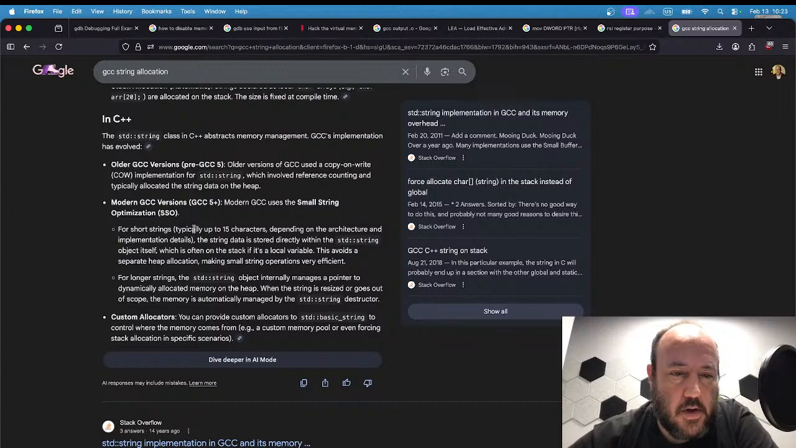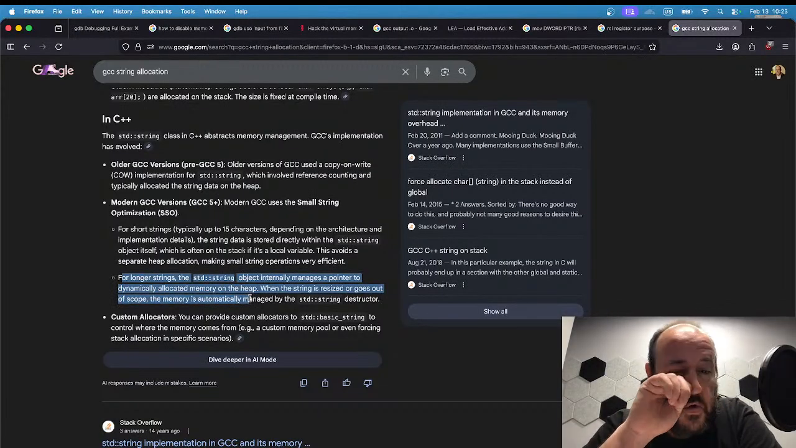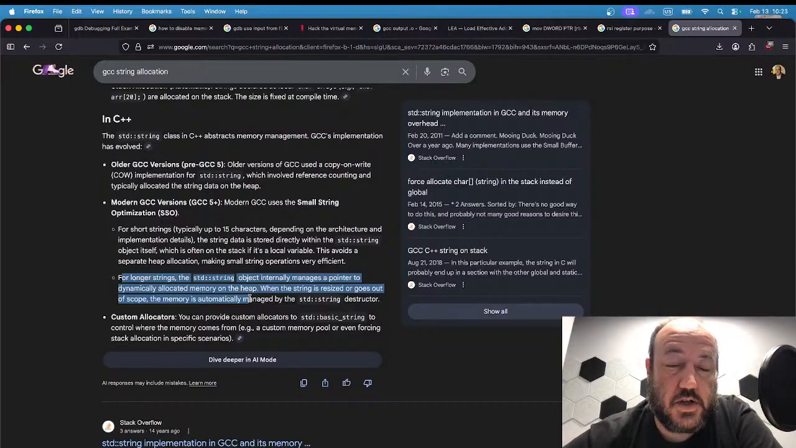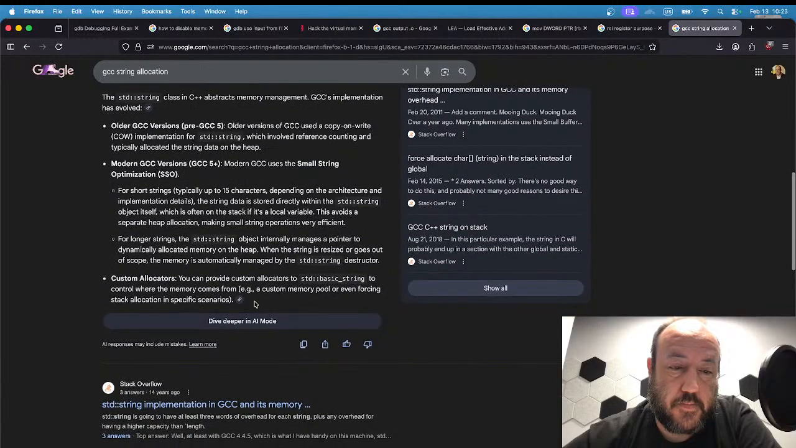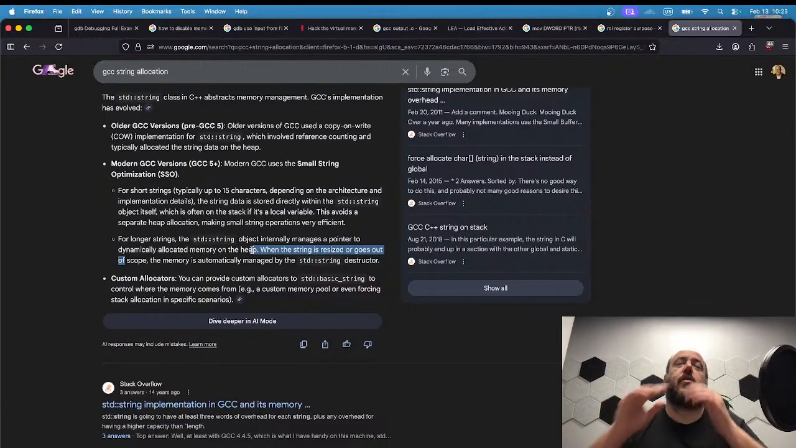For longer strings, the standard string object internally manages a pointer to dynamically allocated memory on the heap. So we're not playing with the stack. Oh, yes, when the string is decided to go out of scope.